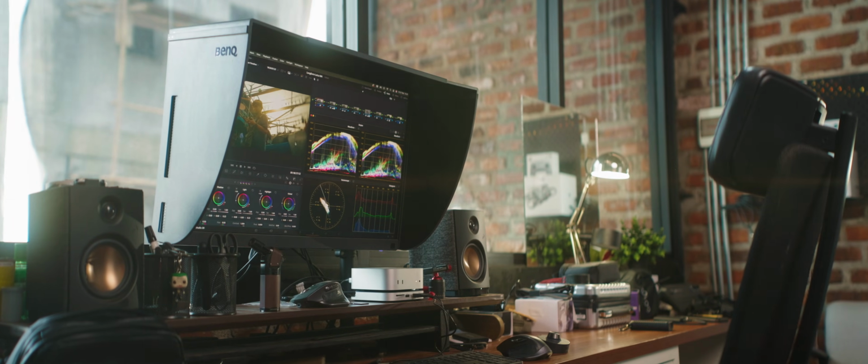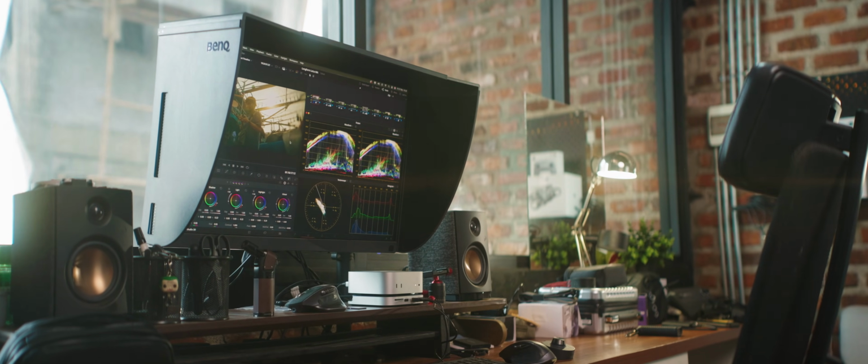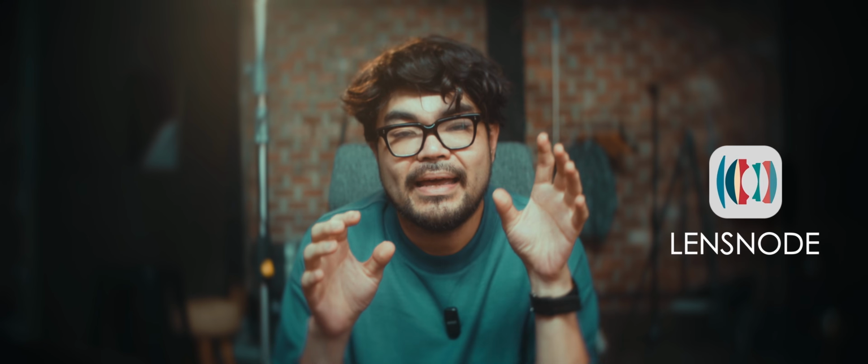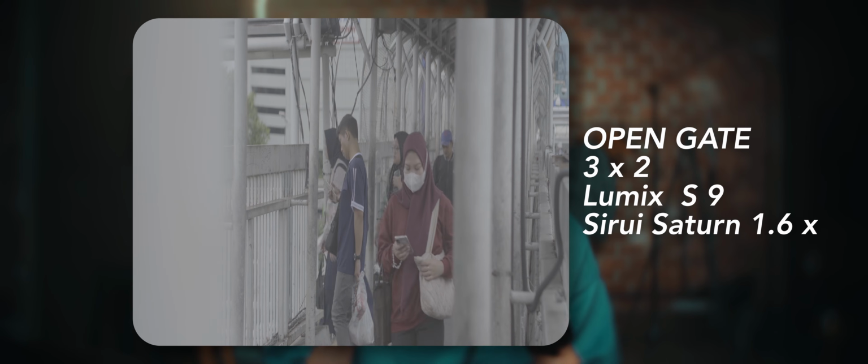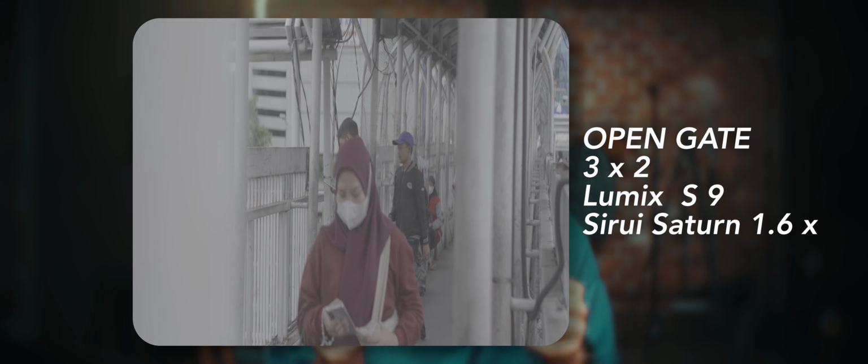Here's the thing about my workflow. It's really weird because of one plugin, Lensnode, in that I work in two timelines. The first timeline will be 3x2 because my camera shoots open gate. The reason I shoot 3x2 is because Lensnode does not react to anamorphic de-squeezed footage very well. It is quite weird, so that's how I compromise.